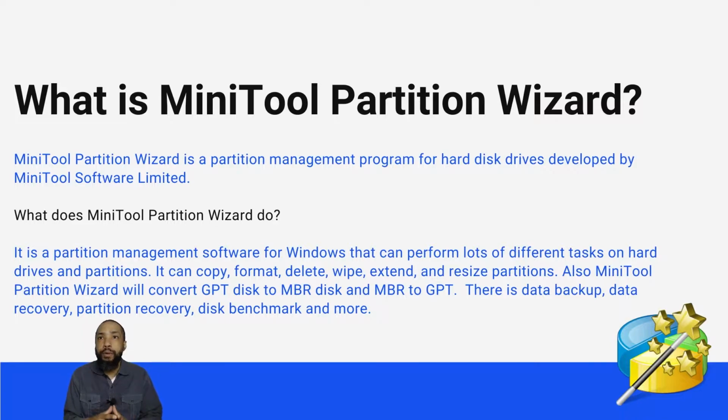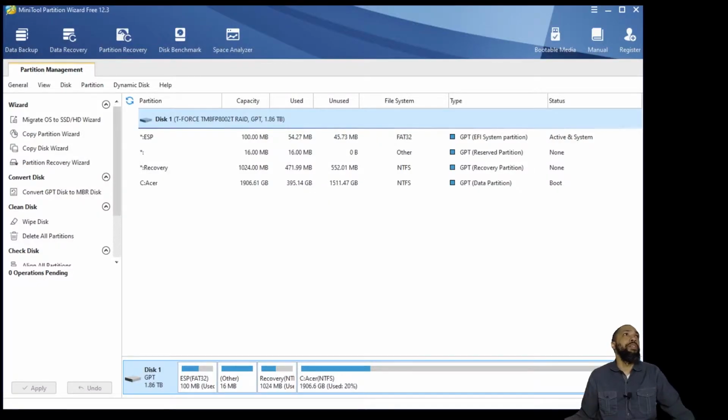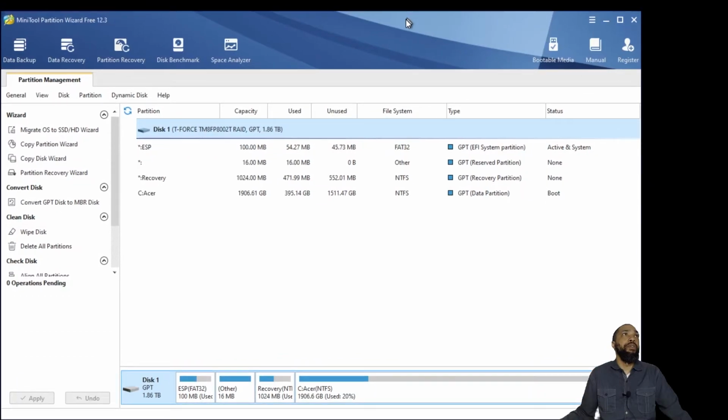It can copy, format, delete, wipe, and extend and resize partitions. Also, MiniTool Partition Wizard will convert GPT disk to MBR disk and MBR disk to GPT. There is a data backup, data recovery, partition recovery, and disk benchmark, and much more. And we're going to take a look at this today in the software. And I just want to do a quick look over at what we have. And I'm very excited about this software because it has many different things you can do.